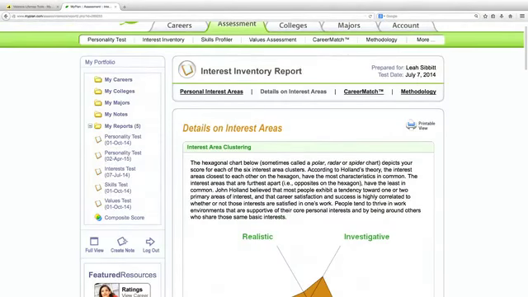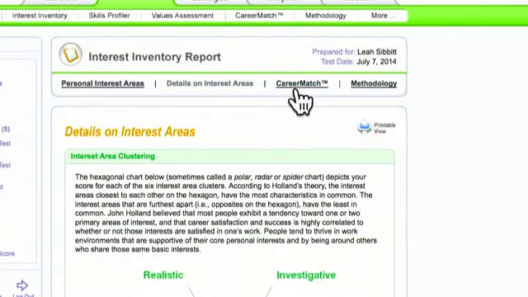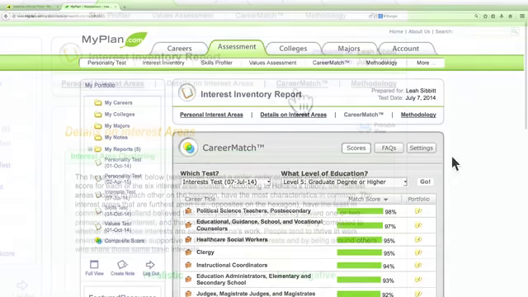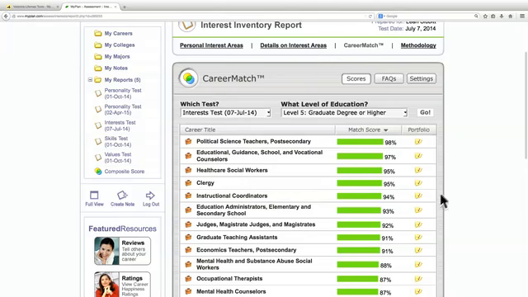You might be saying, so what? What does all this mean to me? By clicking on Career Match at the top of the page, you can view a list of job titles associated with your interest areas. This list can be customized based on how many degrees you plan to pursue.